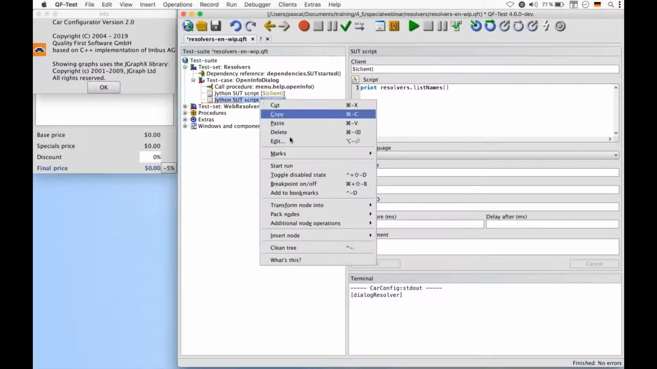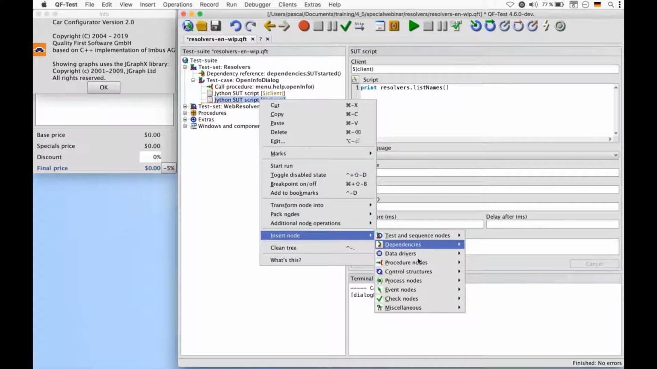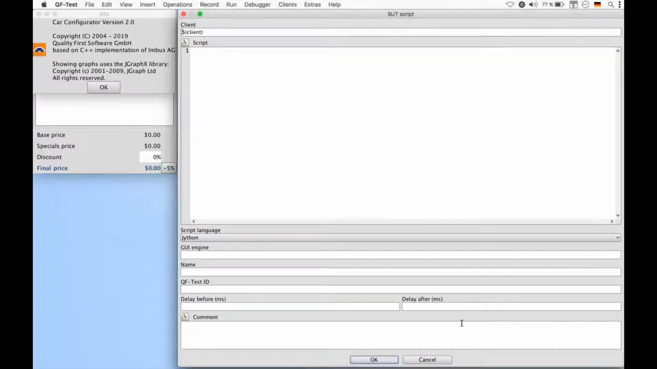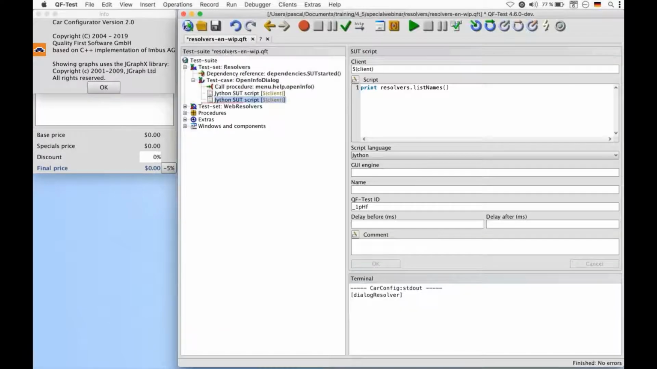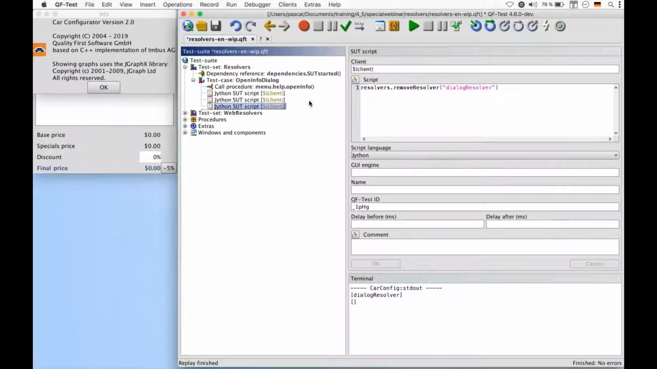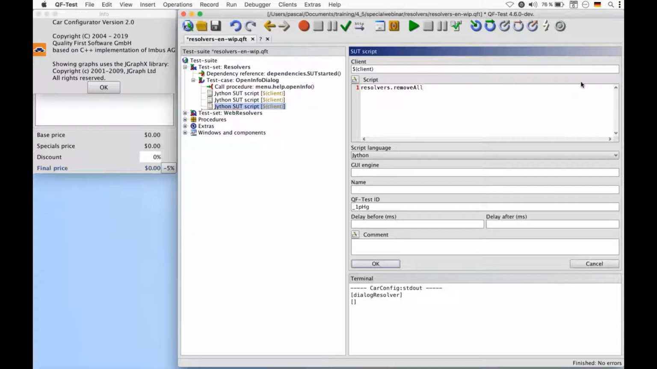By the way, if I want to remove the resolver afterwards, I use resolvers.remove resolver. And now I need the name again, dialog resolver. When I show the list, it's empty. And the alternative would be to say, okay, I don't want to have any resolver at all anymore. Remove all my resolvers. That will remove the one resolver as well.